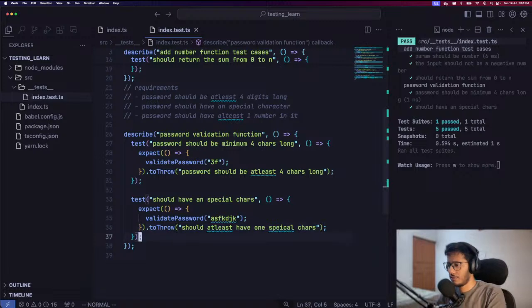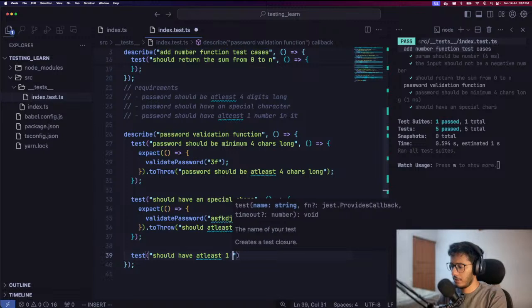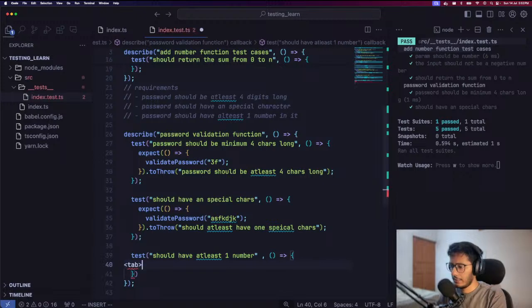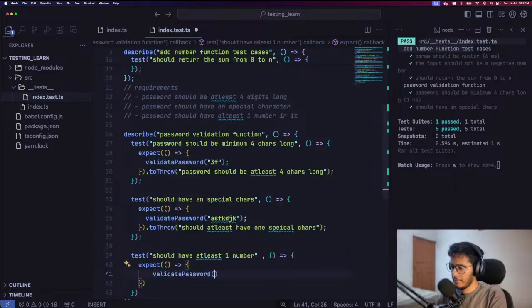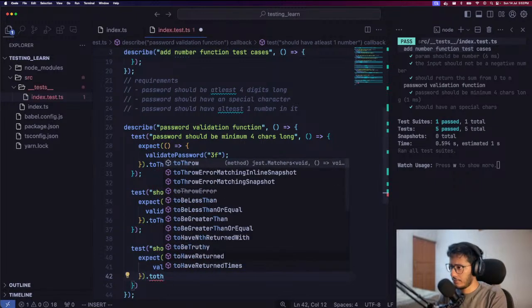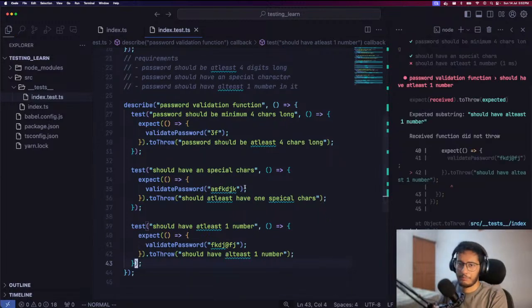That will be an easy one, so let's quickly implement this. Should have at least one number. Let's quickly say expect validatePassword, and let's give @ as well, but no numbers. There's no numbers, so this will throw an error. What it should throw is "should have at least one number." That's the next requirement, and we have saved it. Great. So our test case again failed.